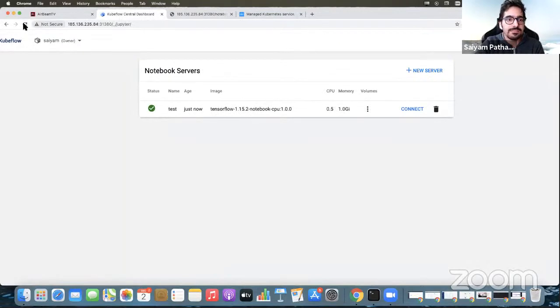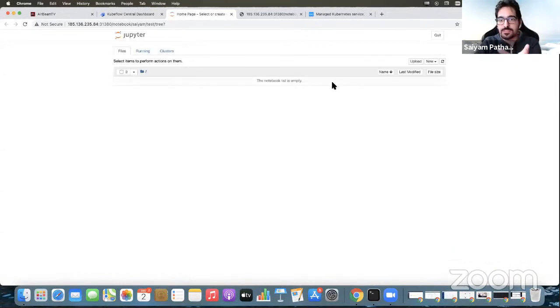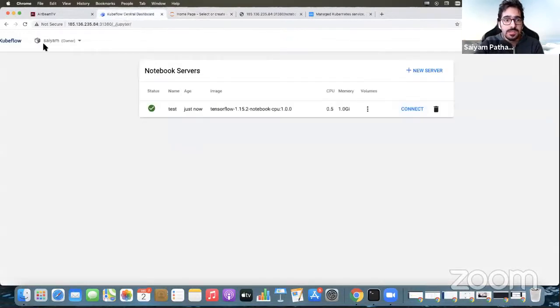So it's running, and no healthy upstream. So we'll wait, maybe. Yeah, so this is the Jupyter notebook, and I have it. I can create a file. You can see all the things over here, which is very good.